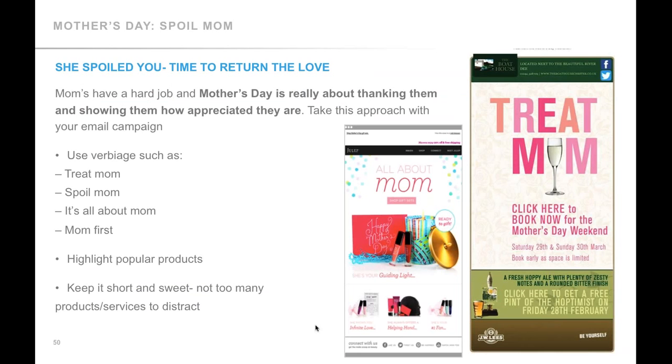And then the spoil mom approach. So moms have a really hard job, and this day is all about thanking mom and kind of spoiling her. So with these types of campaigns, you can use verbiage like treat mom, spoil mom, it's all about mom, mom first, things like that. The idea is just reminding them to make mom number one that day. You can highlight popular products, but keep it short and sweet with not too many products to distract. We want to get people shopping on your site and not have them be overwhelmed and just leave and try somewhere else.